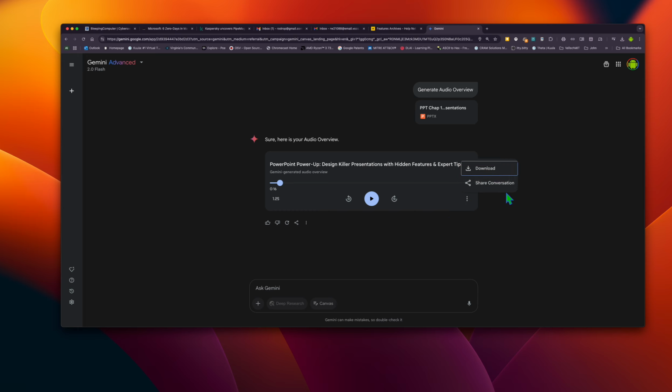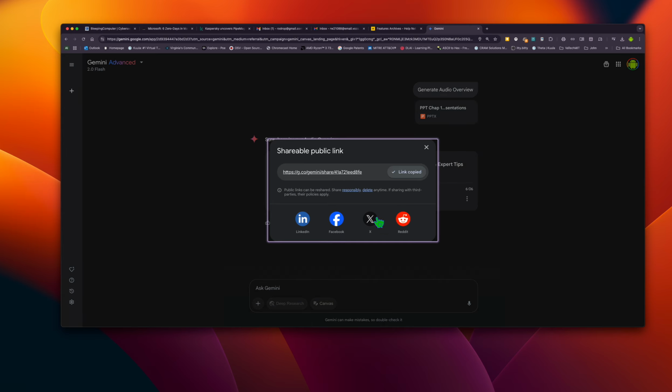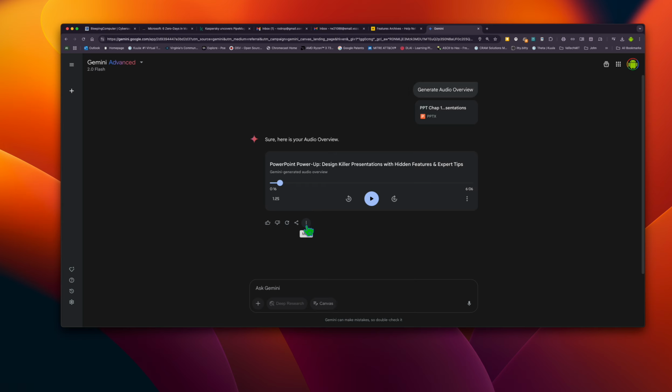You can download, you can share. So if you hit share, you can share it through a link. You can share it through LinkedIn, Facebook, Reddit. You can go copy, listen, report legal issue. You can export to Docs. You can draft in an email. You can plus or minus. You can thumbs up or thumbs down.